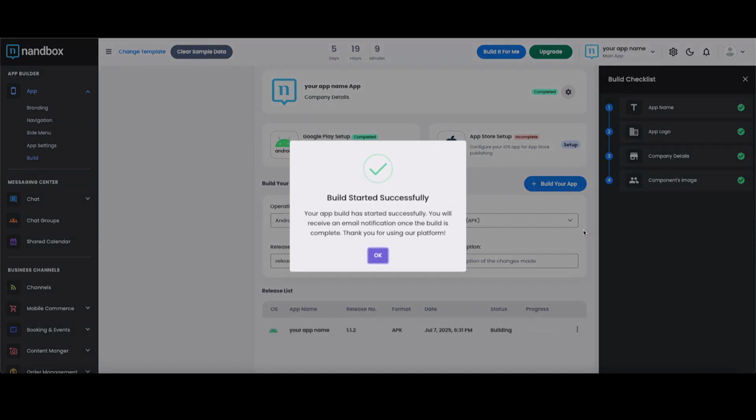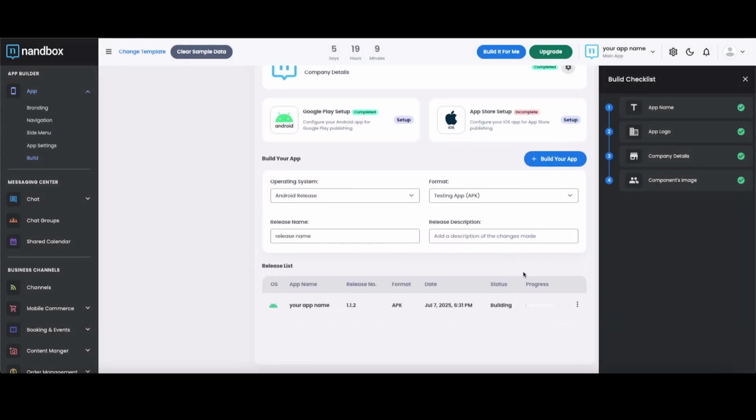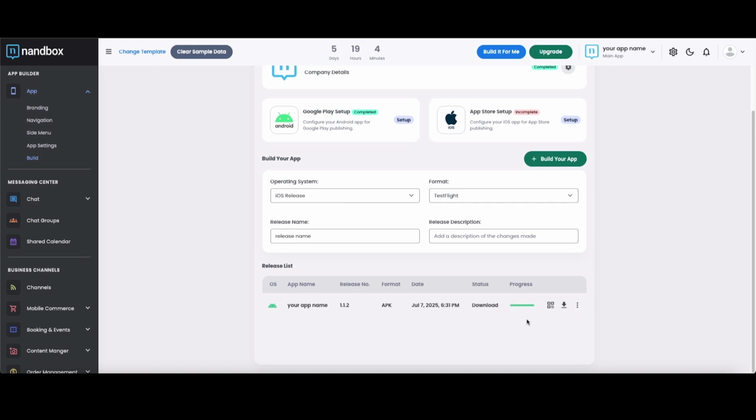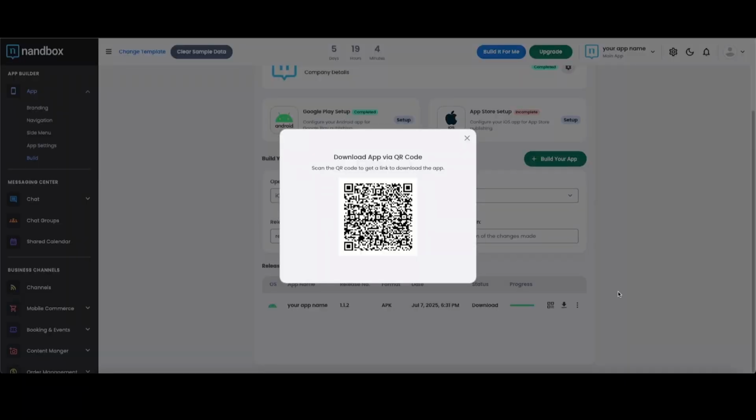A checklist will appear. Green means you're ready to build, and red means you have to fix what's required. Wait a few minutes and your build will be ready. Once built, your APK will be available. Click Download or scan the QR code to test it.